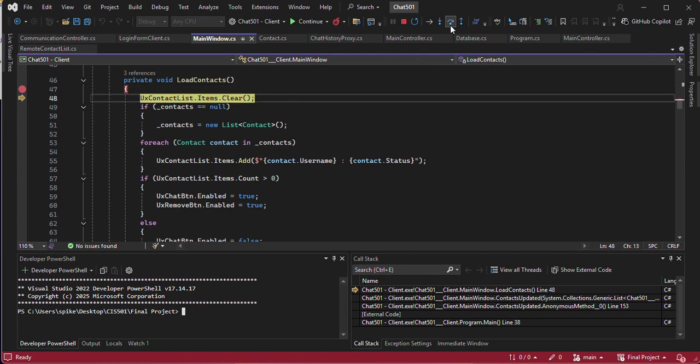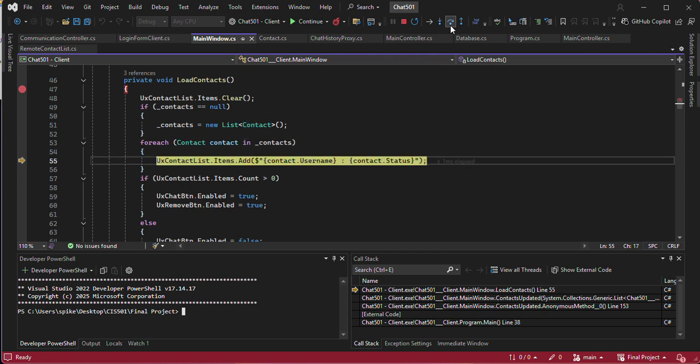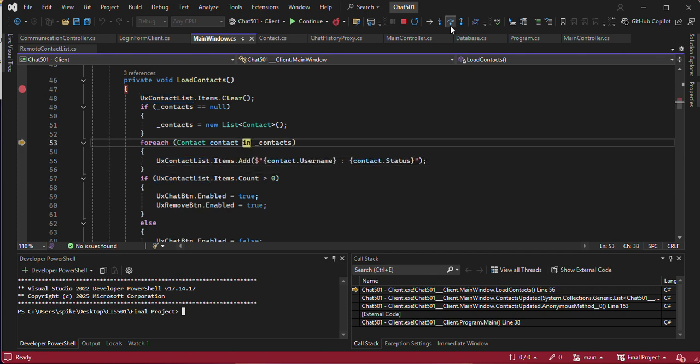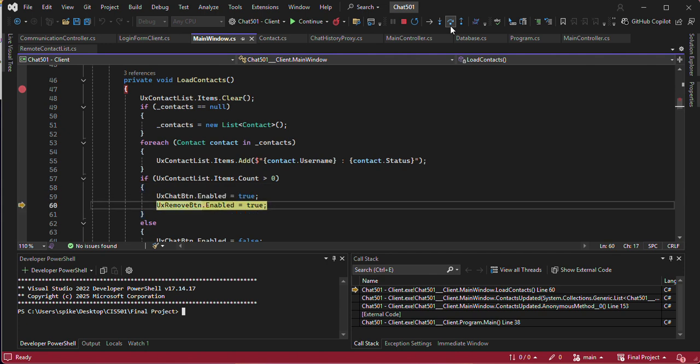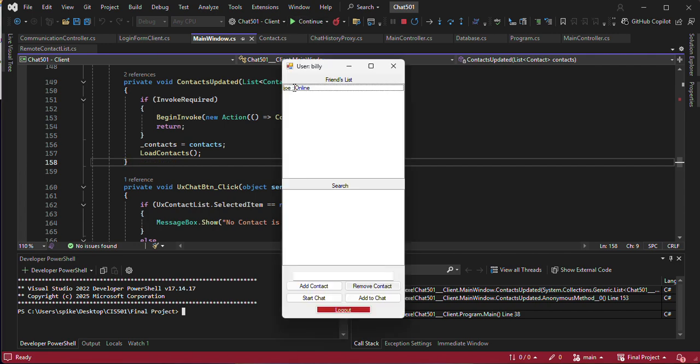Okay, so it's going to be the same thing. We're going to go and look through each of the contacts until we find the one we're looking for. And we're going to add to item. That is going to be contact username and contact status. And then it's going to just step through. They only have one friend. And then we can just hit continue.